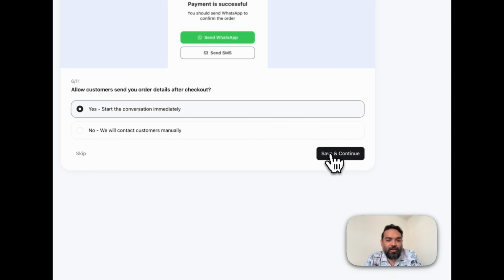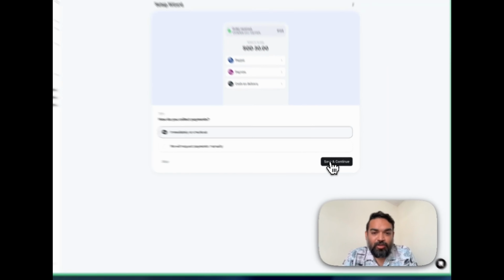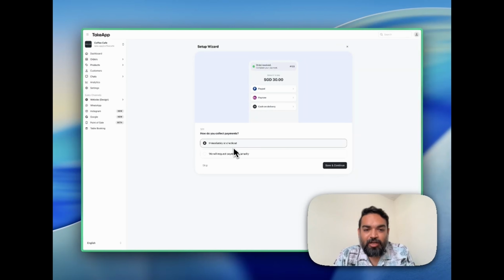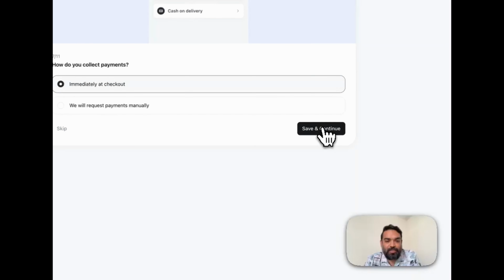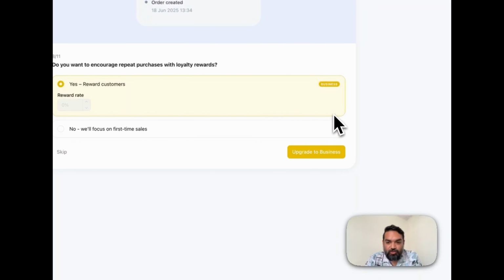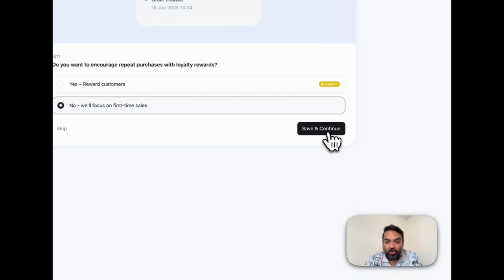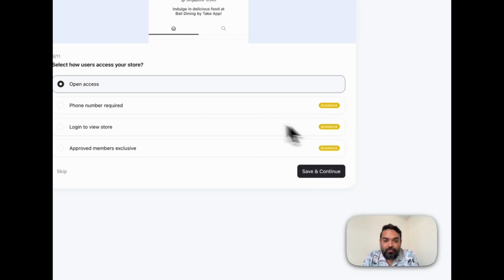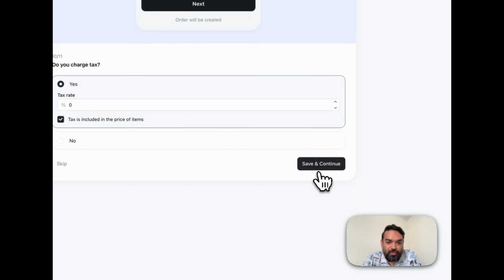So I'm going to click save and continue, which starts the conversation automatically for the users, and immediately at checkout you will have to collect the payments, right? Otherwise, if you want to collect payments manually, you can also do that. I'm going to click save and continue, and that should be almost it, right? Like I said, loyalty and rewards is a paid feature. I am going to finish this wizard quickly.